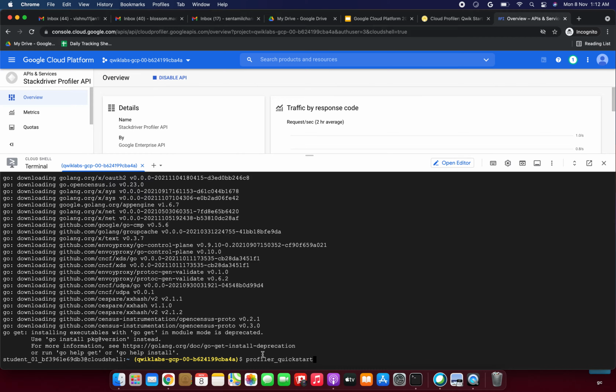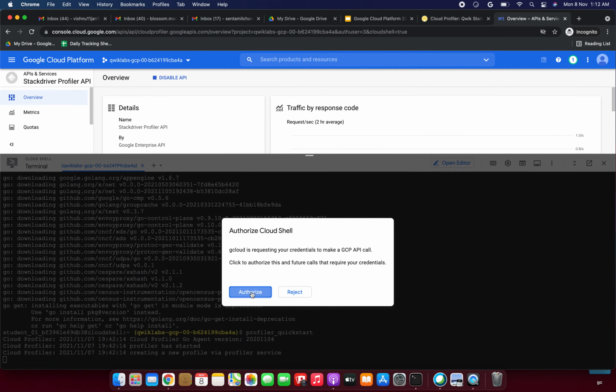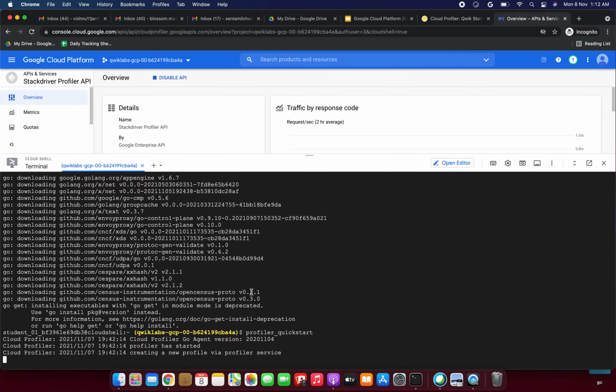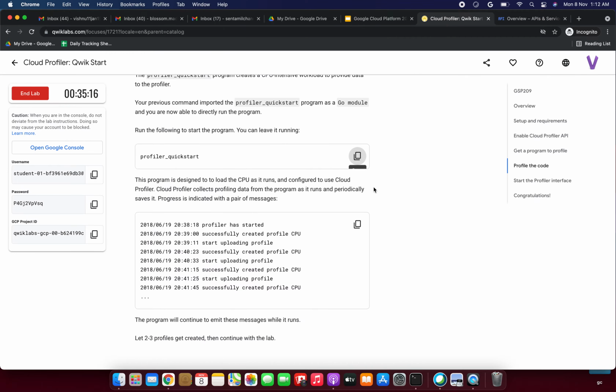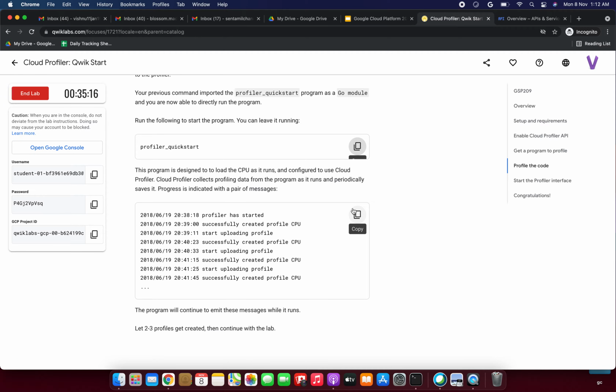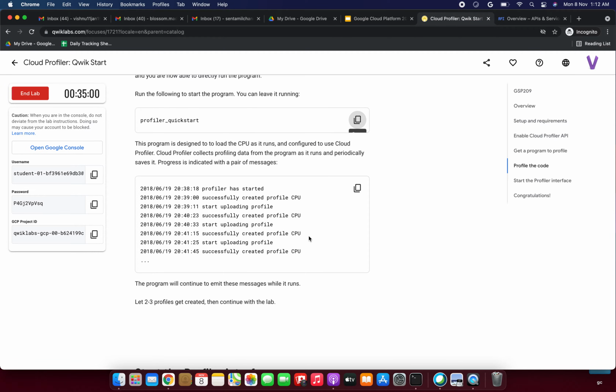Now I am going to copy this command, profiler quick start. Just click authorize. Now it is showing the Cloud Profiler Go agent version, and the profiler is creating a new profile via the profiler service. This program is designed to load the CPU as it runs and is configured to use Cloud Profiler. Cloud Profiler collects profiling data from the program as it runs and periodically saves its progress, indicated with a pair of messages. Like this we will get: profiler has started, successfully created profile CPU, start uploading profile. The same thing will come again and again.